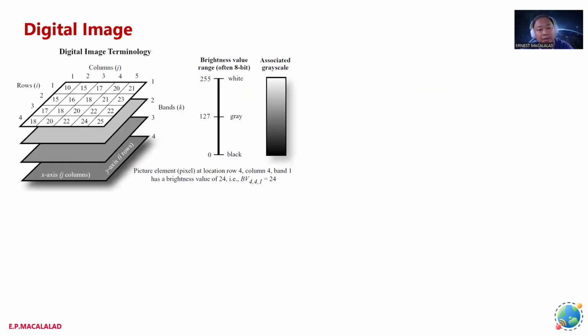So if you have a digital image coming from a remote sensing platform, they do not provide a single image. They usually provide several images for a specific color band. Okay. So for example, we have a digital image like this. Here are the terms that we're going to use now. First one is the term bands. So the term bands refers to the color, okay, of your multispectral data.